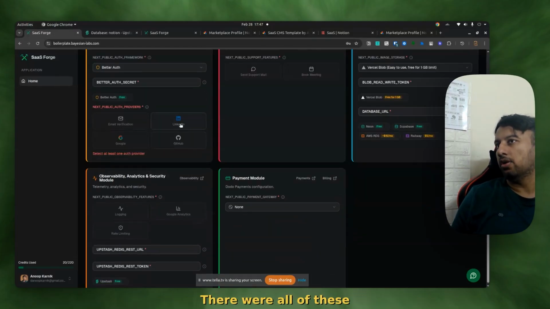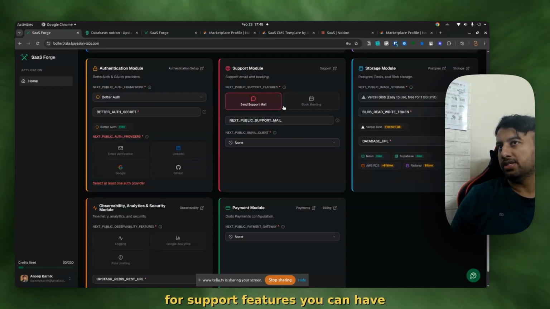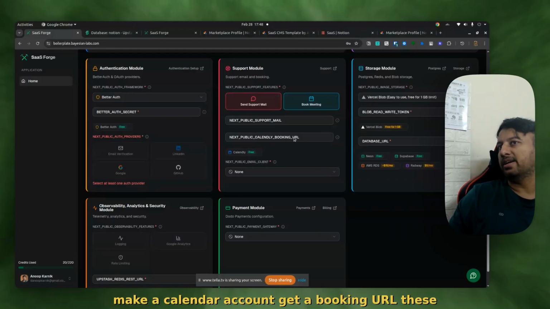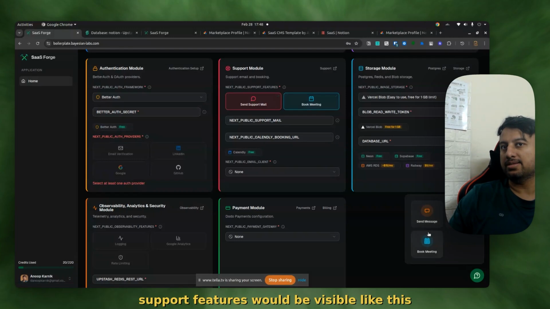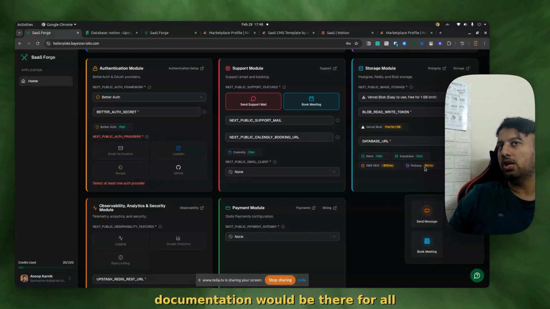In mine, there were all of these. Afterwards, for support features, you can have send support mail or book meeting. Any of those, none of those, your wish. Make a calendar account and get a booking URL. These support features would be visible like this. Sending a message and book documentation would be there for all.